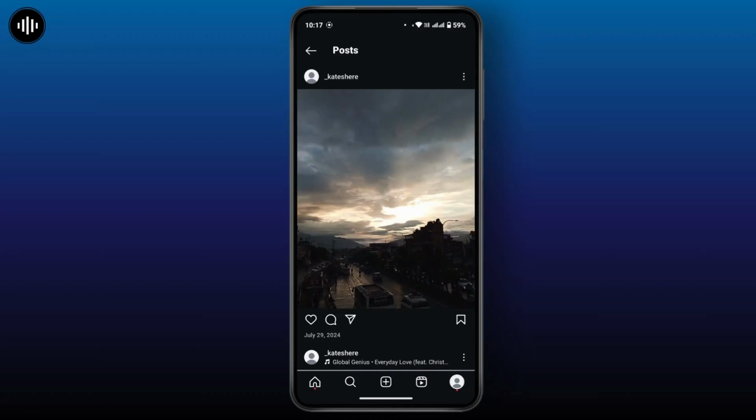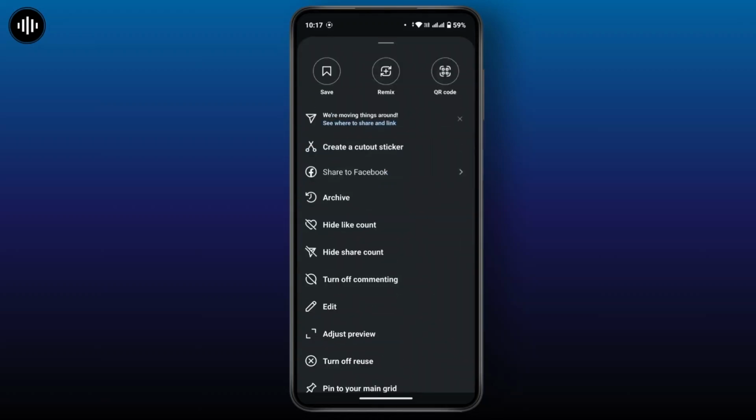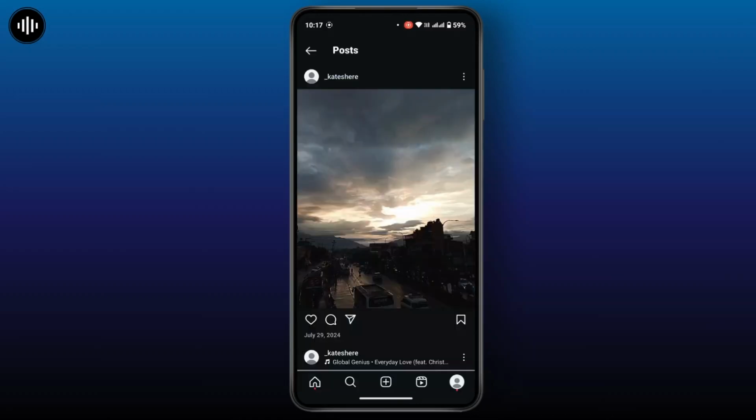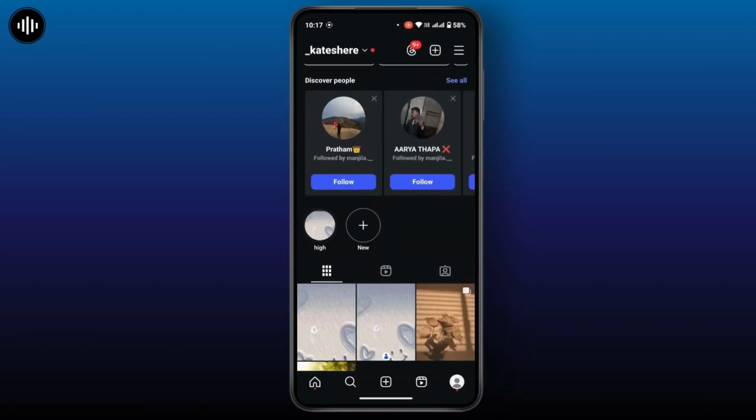Tap on it. After that, head towards the top right and tap on the three line icon. From this menu bar, you have to tap on archive. Now this post will disappear from your profile but will remain in your archived folder.